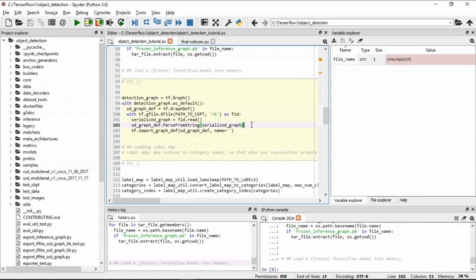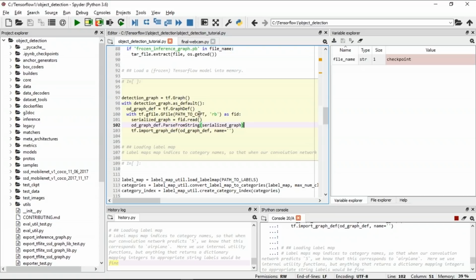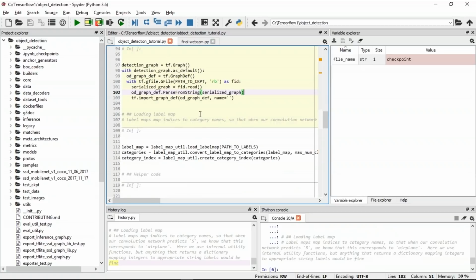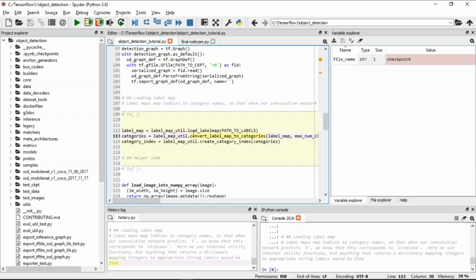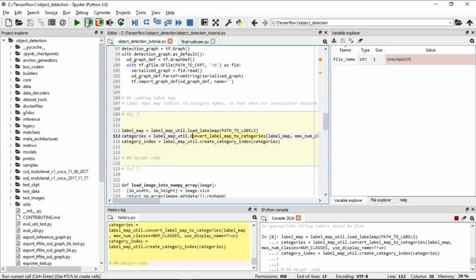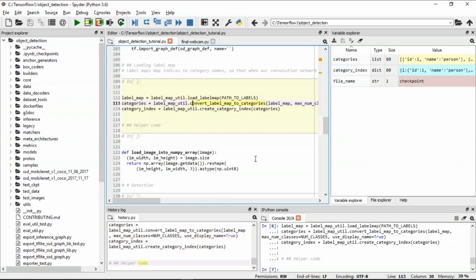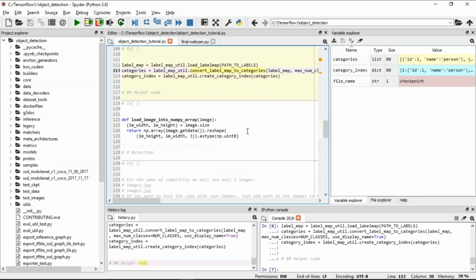Once this has been done, we are going to load the frozen inference graph into memory. Here we are using the tf.Graph method and tf.GraphDef to define the graph which we are going to use. Next, we need to load all the labels, the categories, and the category index from our dataset, which is COCO. Once we have loaded all the labels and categories, it is time to convert all the images to a NumPy array. This code, the definition of load image into NumPy array, which we'll use later, takes the images and converts them into a NumPy array, so it will be easier for TensorFlow to process.